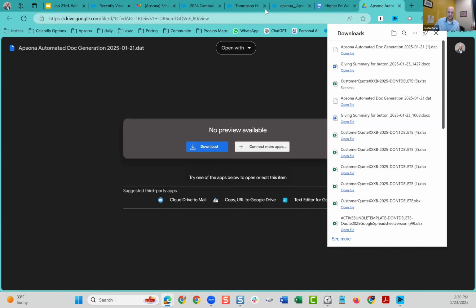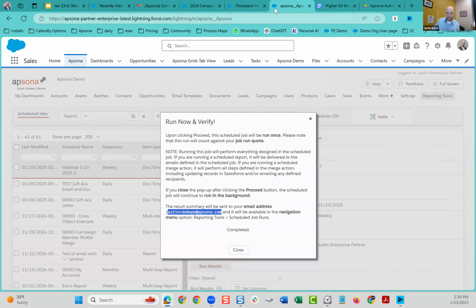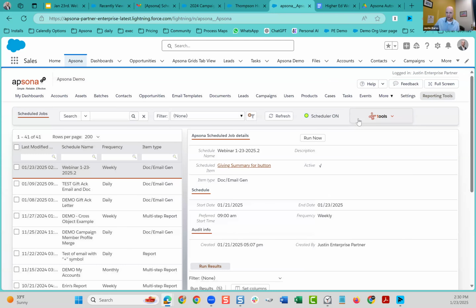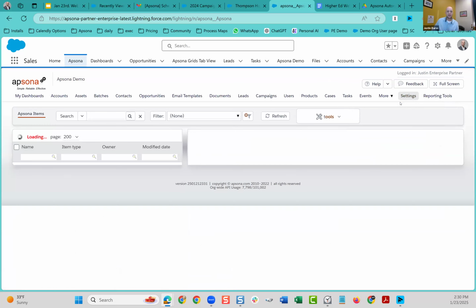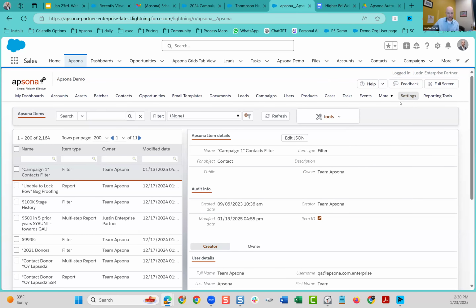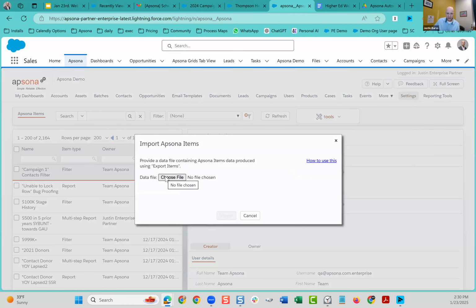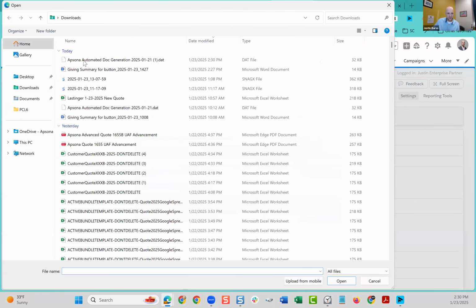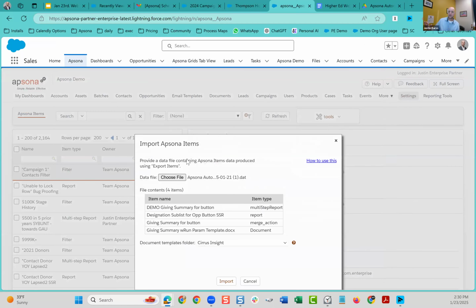And then when you're back in your Apsona environment, we're going to go to Settings, Apsona Items. And for you to take these solutions and bring them into your org, you're going to go under Tools and Import Items. I'm going to choose that file that I just downloaded and reference that. It pops up and tells me exactly what's included in that solution file.